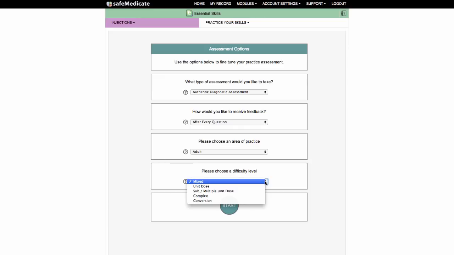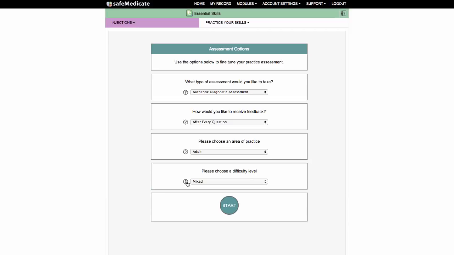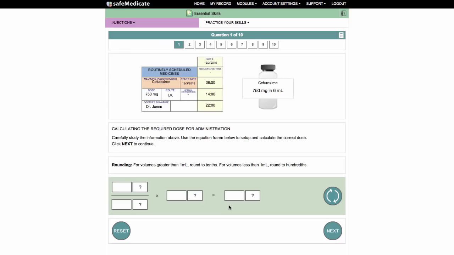Finally, choose a difficulty level of questions that you would like to be set in the assessment. The default setting for this is Mixed, but you can choose to practice any specific level of difficulty if you wish. Again, each of these options gives you the question mark symbol that will provide an explanation if required. Then click Start.